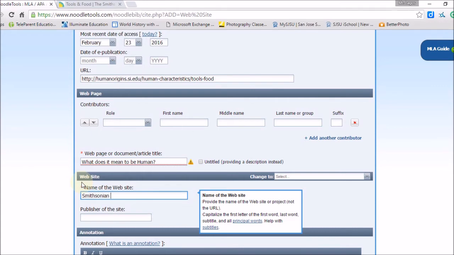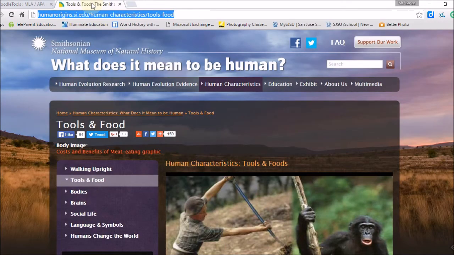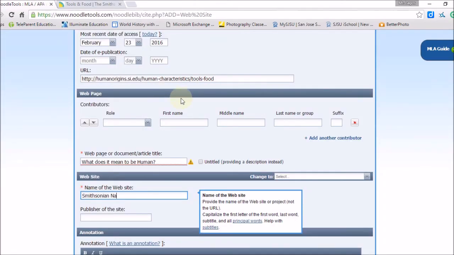Smithsonian, I forgot what it is. I just click back. National Museum of Natural History.